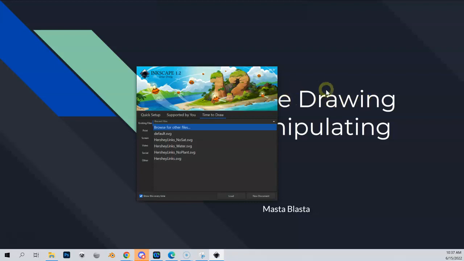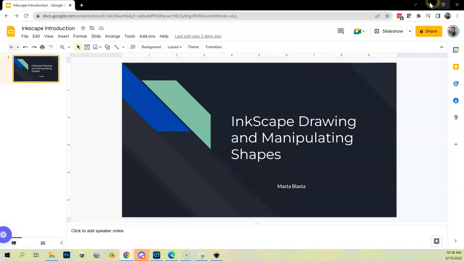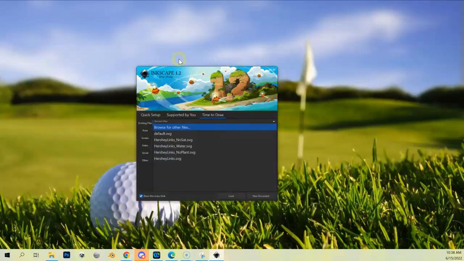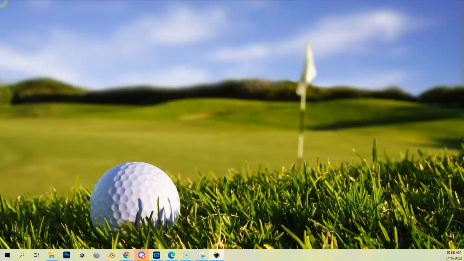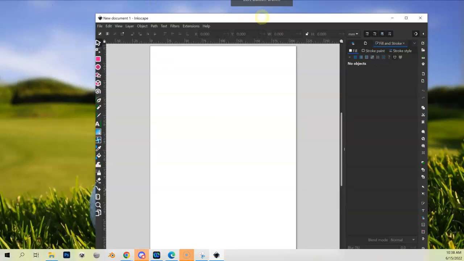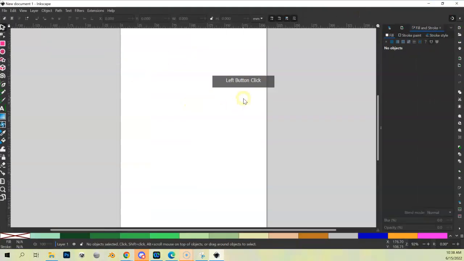So go ahead and let me minimize this. Open up Inkscape, and then in Inkscape, just open up a new document. Mine's loading in the background here. Let me pull this over. So I have this blank canvas now, and let's go over here. Let me show you how to draw what we call a Bezier curve or a shape.